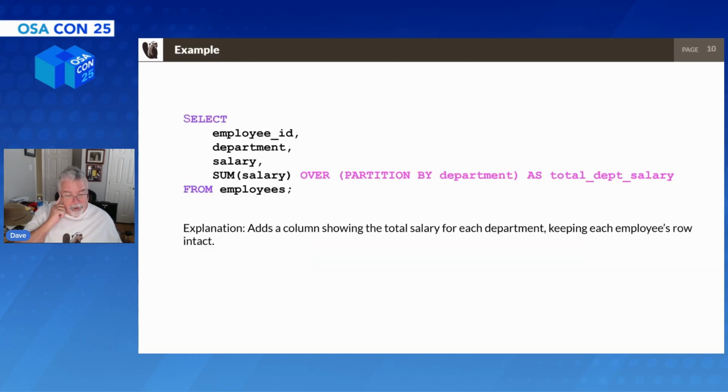Now, here's our first example. We have a simple query. It's a select statement. We're going to ask for employee ID, department, salary from employees. Now, this here is probably the thing that looks a little weird to you if you're not used to windowing functions. What we're going to do is take the salary column and sum it up, but we're going to look at it by each department. And we're going to call each department's sum of the salary total department salary. This is about as easy as it gets.